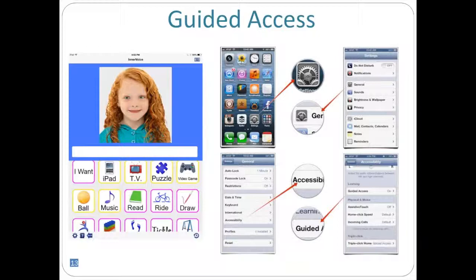So this is a really important feature for teachers, therapists, or even family members who want only the communication available, because it's important. These have become some of our children's voices, and they should have them with them all the time. But we don't want them always playing. We want them to be available to communicate, but we don't want them just spending hours and hours on YouTube. So guided access is a great answer for that.